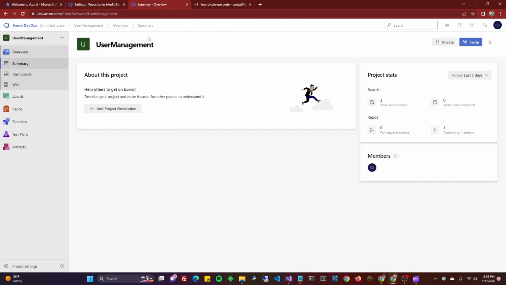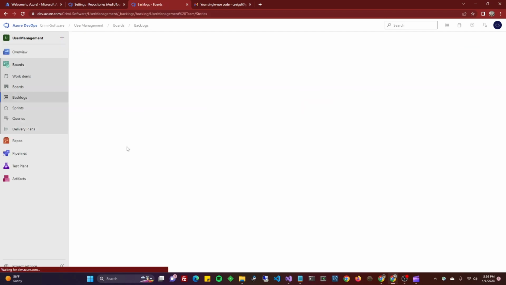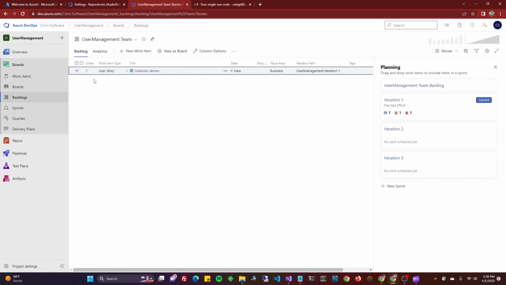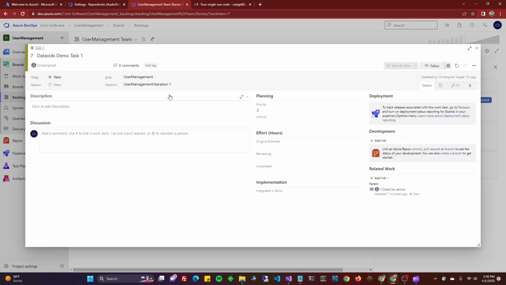So if you're in your project, hover over boards, click on work items, or you can click on sprints or backlogs, depending on where you have it stored, how you want to find it. For me, I'm going to click on backlogs because I haven't created a current sprint for this demo. You've got a choice here as a task. Could be a bug too. Down here under development, you can click the plus on add link.